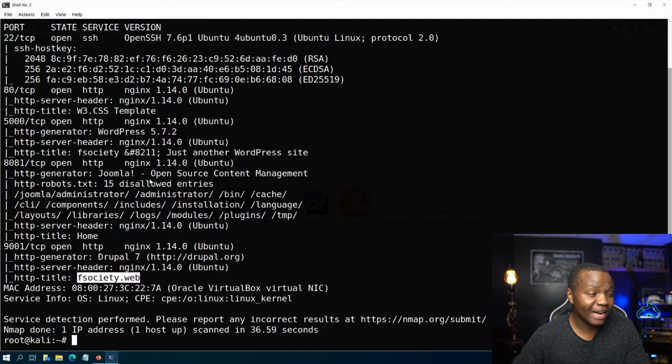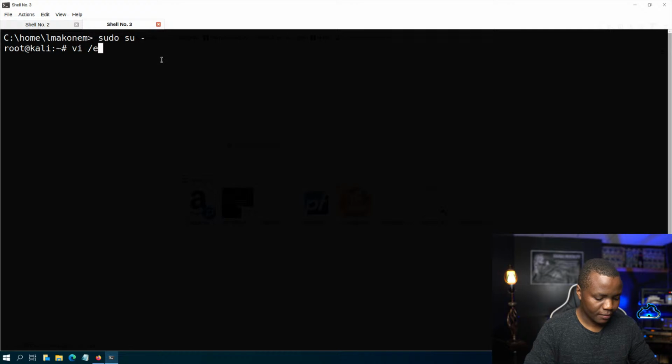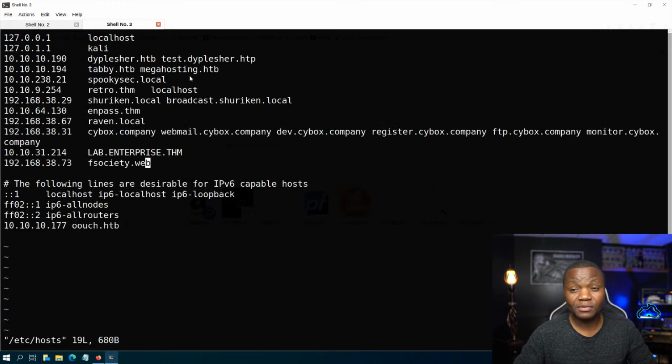fsociety.web. So what I like to do when I see this is go to your /etc/hosts file and edit it. I'll show you why we would do that, because sometimes websites only respond to DNS names. You see that I do it a lot on Hack the Box, Try Hack Me. Some of these machines you might have seen in VulnCMS. So this is our entry. You need to enter the IP address and the entry that you see, a DNS name for the machine.